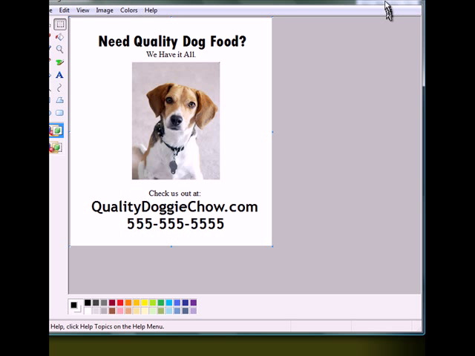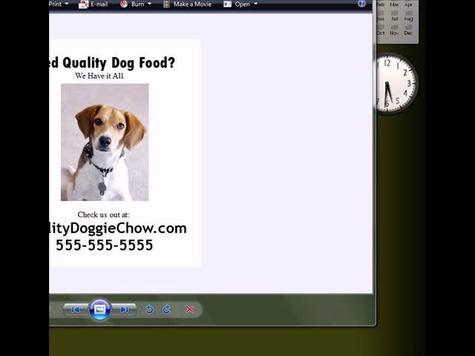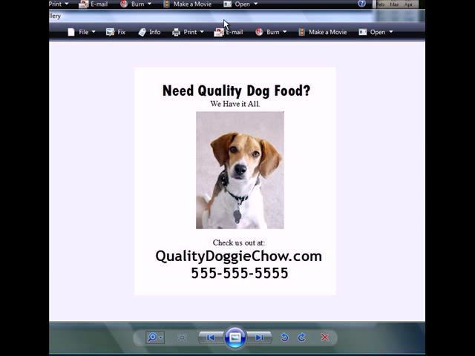So that's all there is to it. Now I just go to dog ad, double click it, and you can see it through the photo gallery. That's what the ad's going to look like, and that's a perfect example of how it's done.